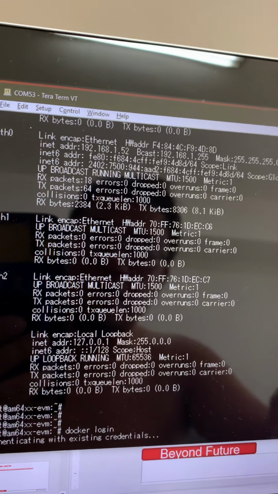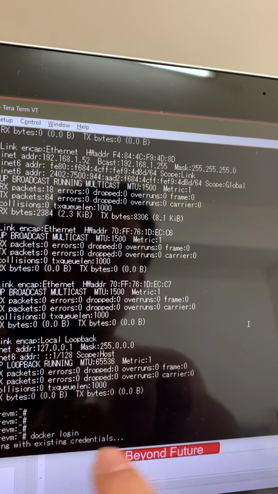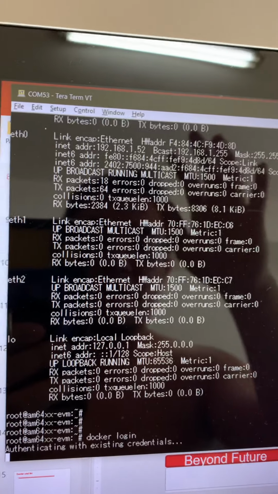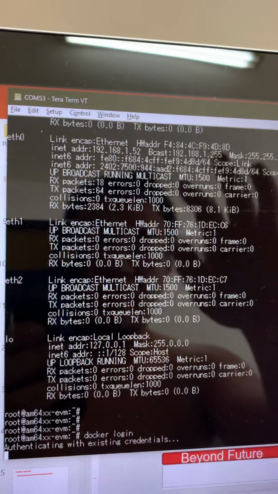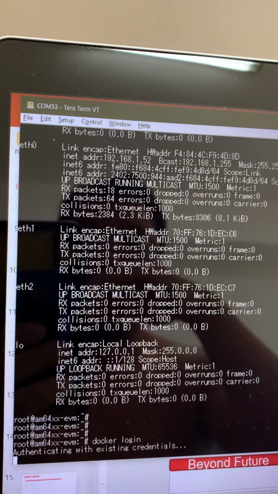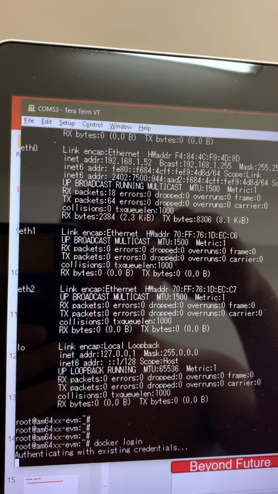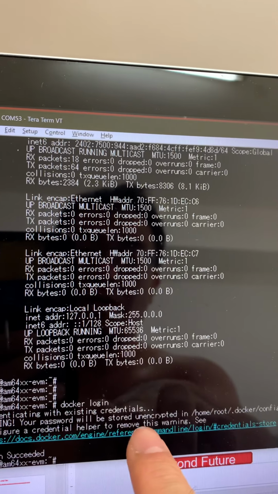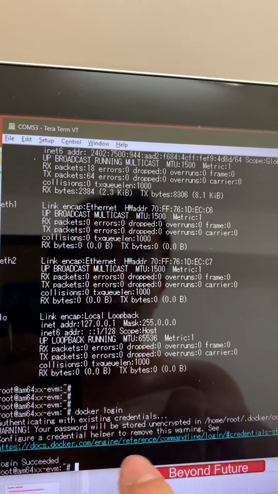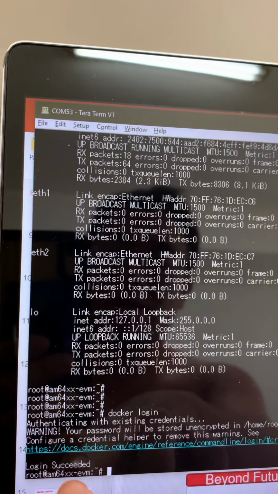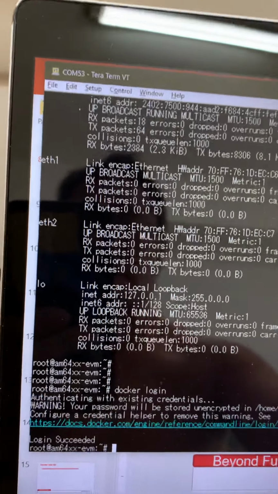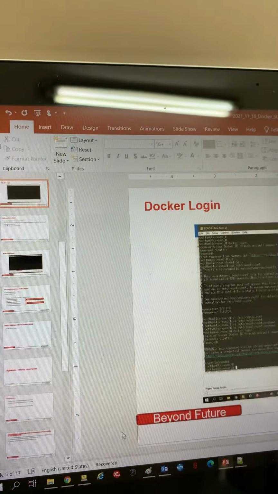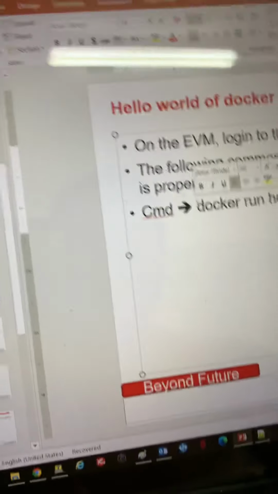Okay, it will start to authenticate with the Docker Hub. Remember this, you need to have your Docker ID on the Docker Hub before making this demo, okay? Otherwise you cannot do this kind of demo. Now, my password is already stored, okay? Now the login is successful. This is very important. Now I trigger docker run hello-world.